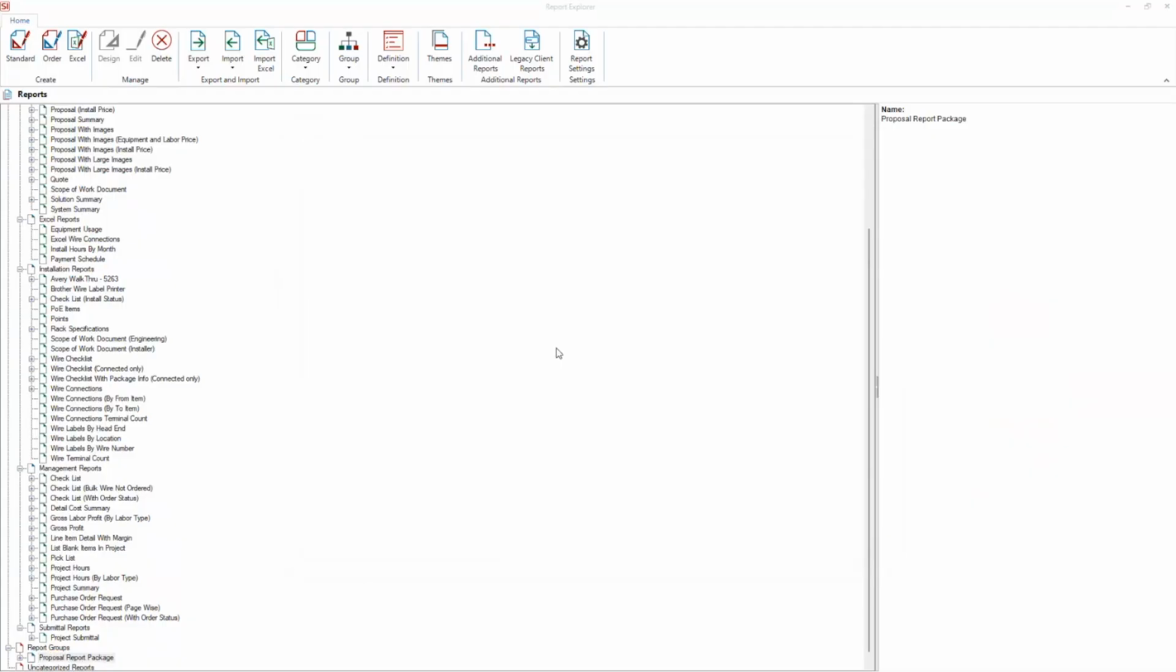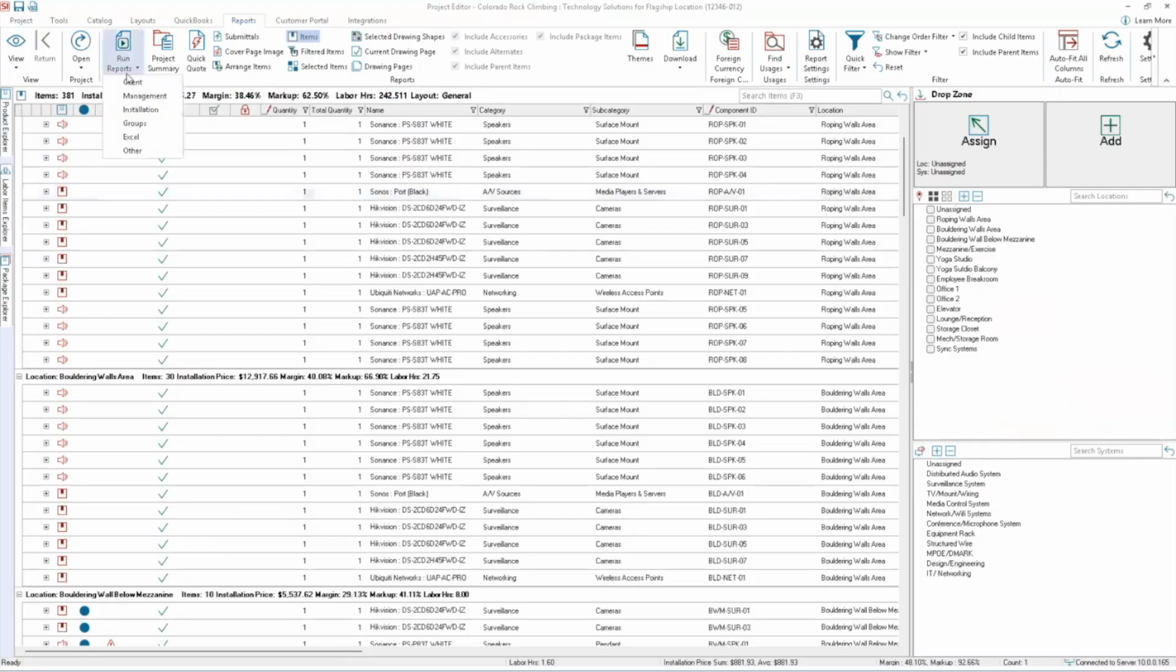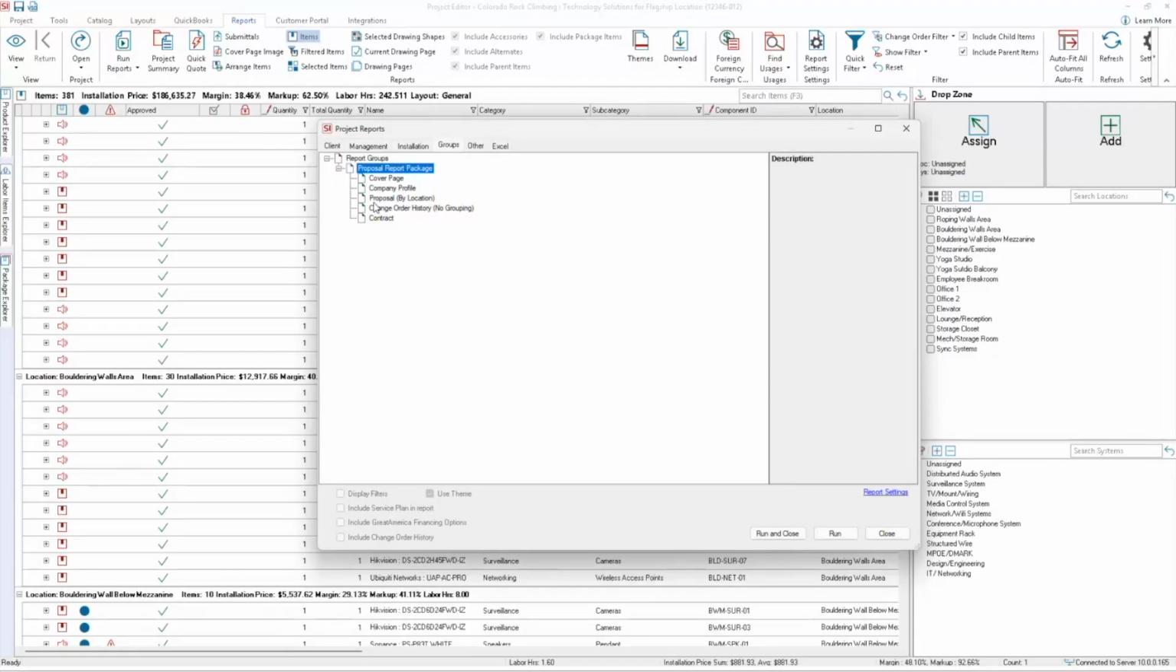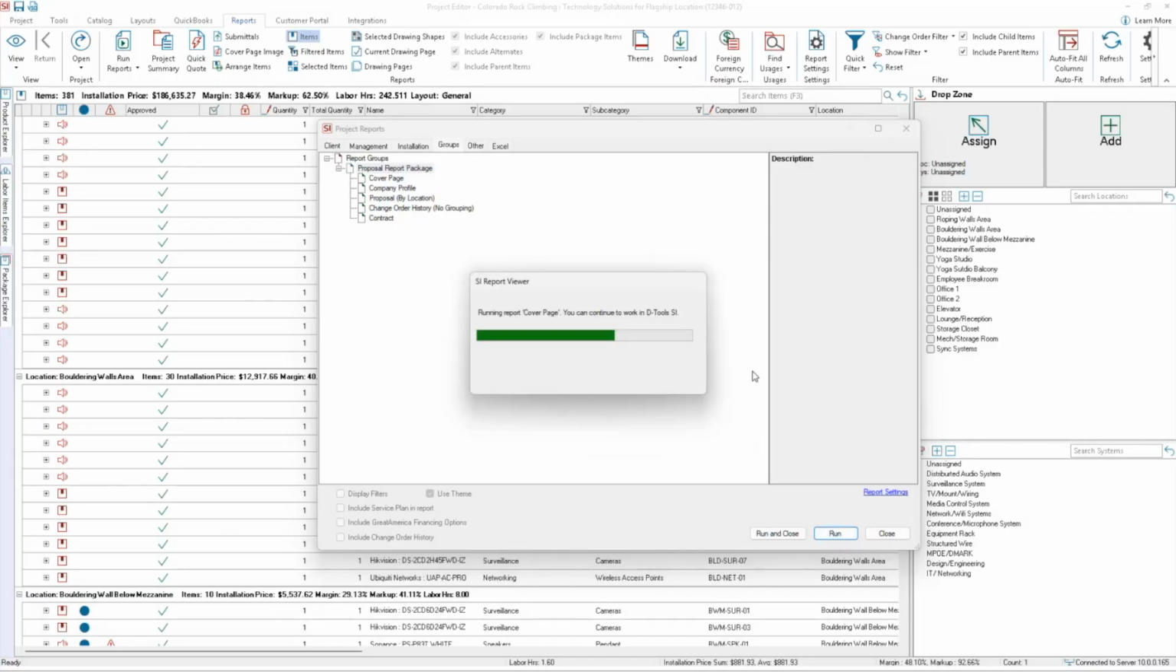Let's pop back to our project really quickly, and I'll run reports and pick groups. And here we go. I have my proposal report package, and you can see the reports included. I'll run this, and I want you to see there's going to be a small problem. We're going to get multiple copies of the cover page because the proposal definition includes the cover page, so we're going to see it twice, but we can fix that.